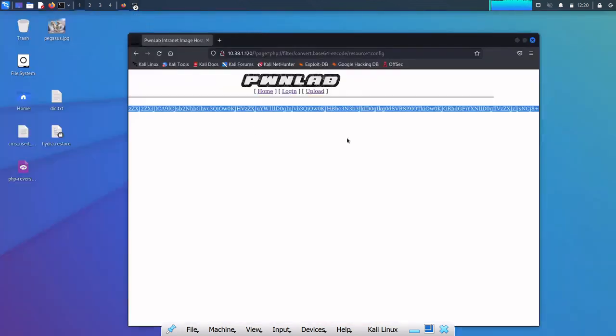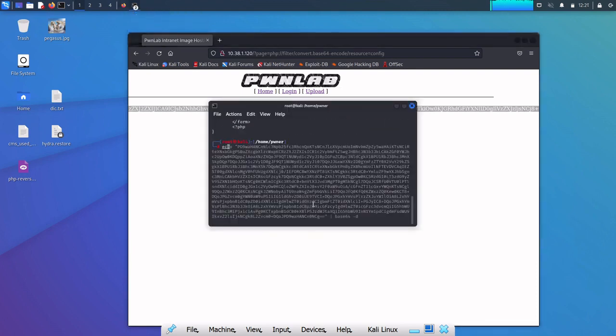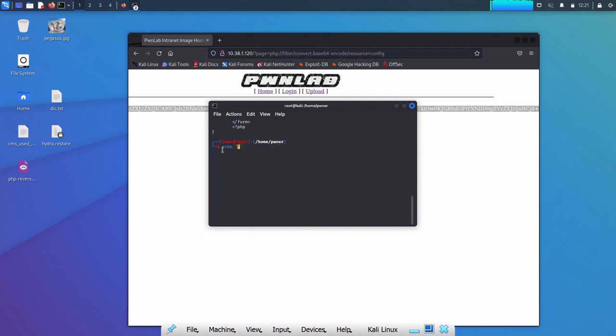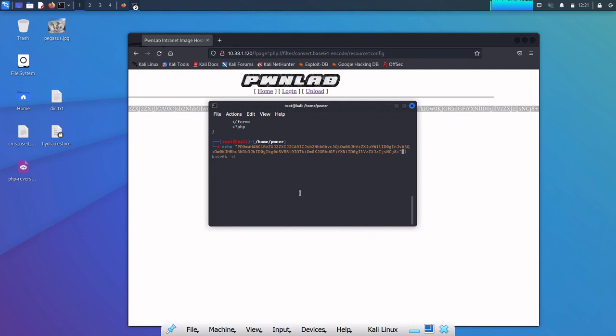And now what do we do? I don't want this. I want my terminal. There we go. And then we're going to do the same thing. We're going to say echo, paste, and then pipe it into base64 decode. If you're not familiar with piping and Linux commands, I'm going to leave another link in the description that can help you learn the basic Linux commands, so you can go check that out. So I'm going to press enter, and there we go.